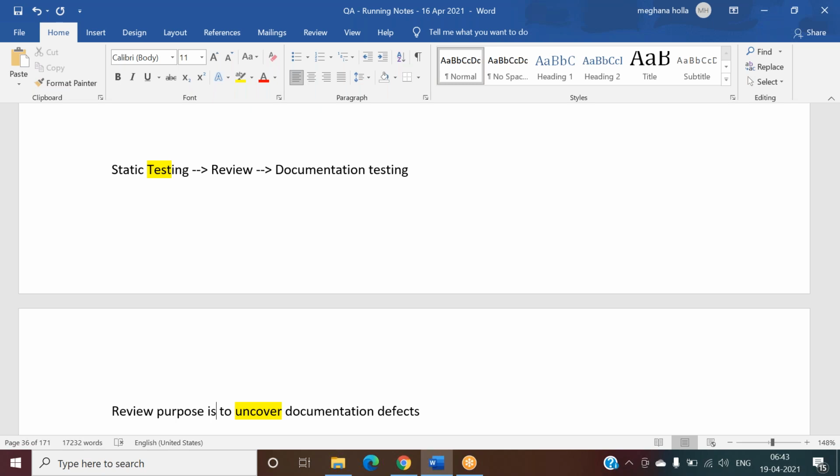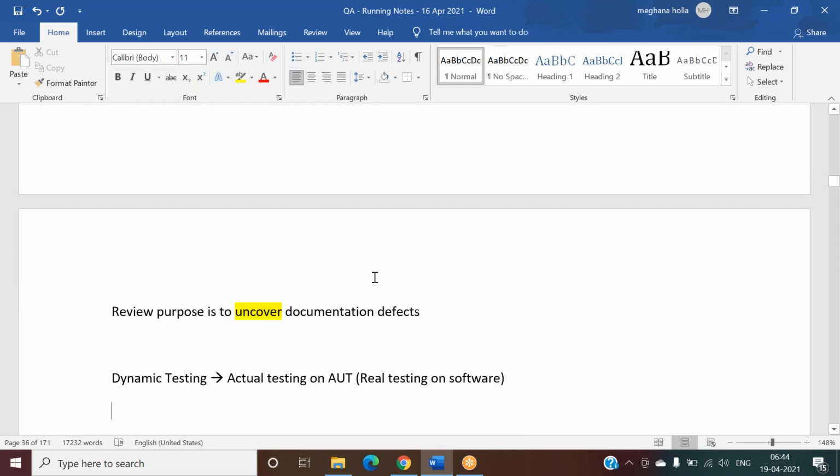Requirement or the FRS document is the main document which should be reviewed before it is used, just to ensure that there are no mistakes in the document. The static testing are also called as reviews or documentation testing. So the purpose of review is to uncover any defects in the document.